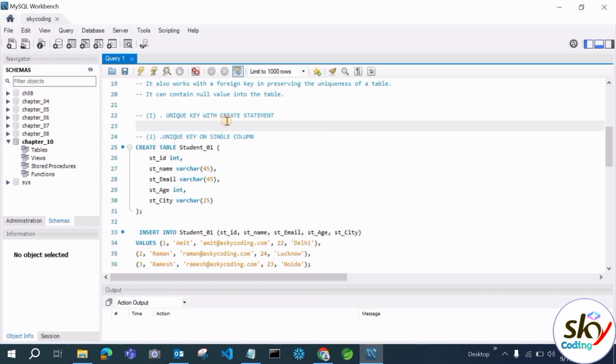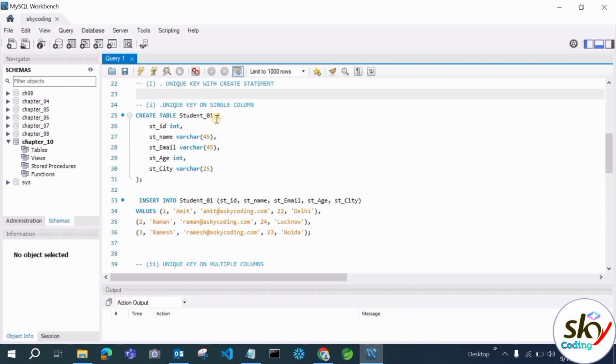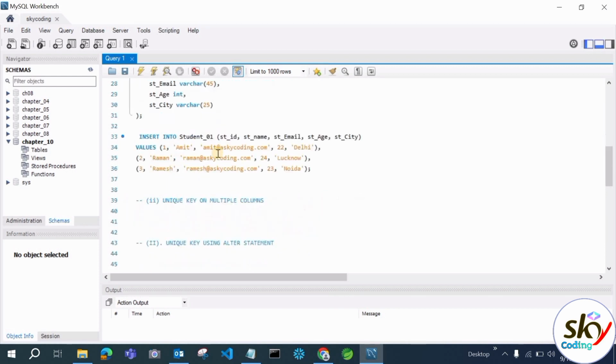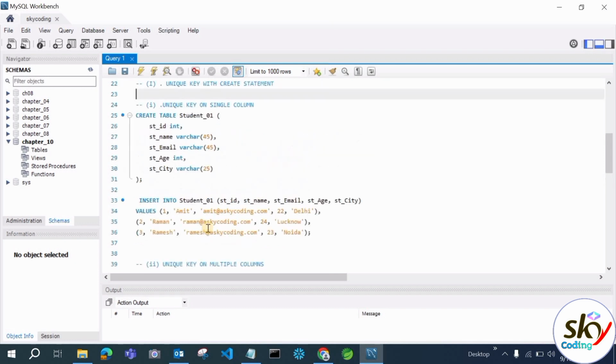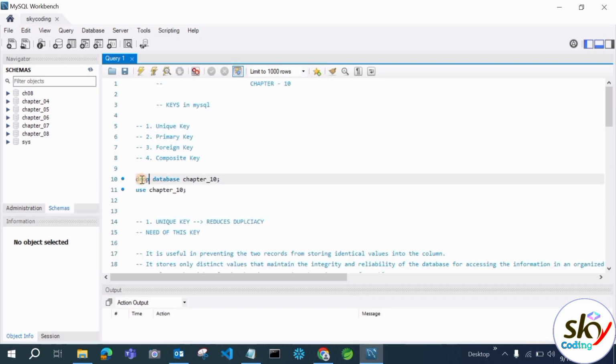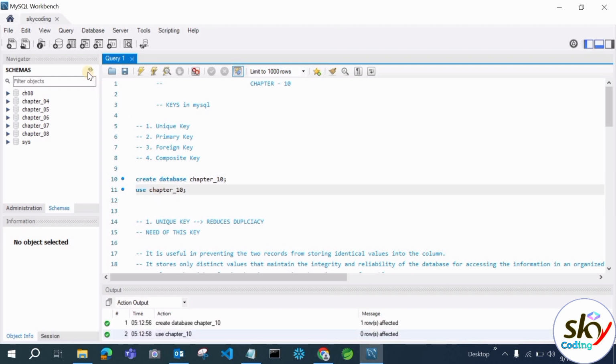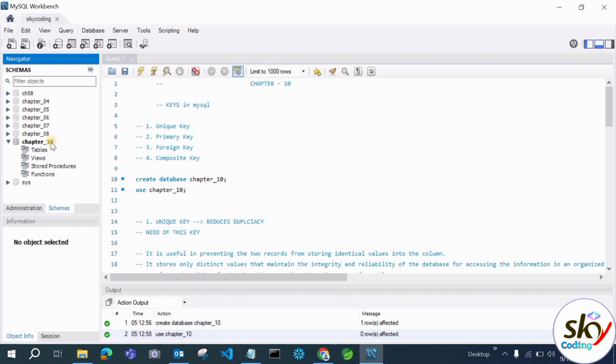First we will see how to create a unique key with the create statement, then with the alter statement. With the create statement, we will create a unique key on a single column first, then on multiple columns, and then using alter. Now let's create the database, because chapter 10 was used somewhere, so I have dropped it. Let's create this database again, use the database, and refresh the schema. You can see we got the chapter 10 database.